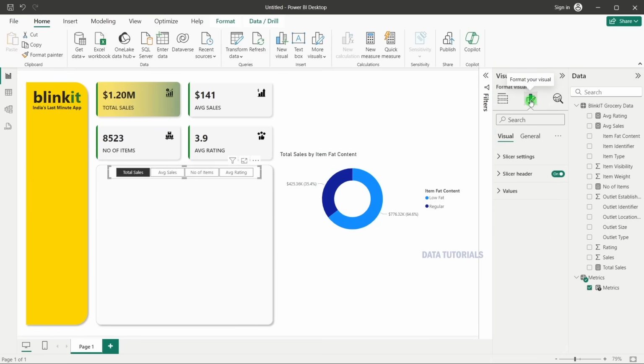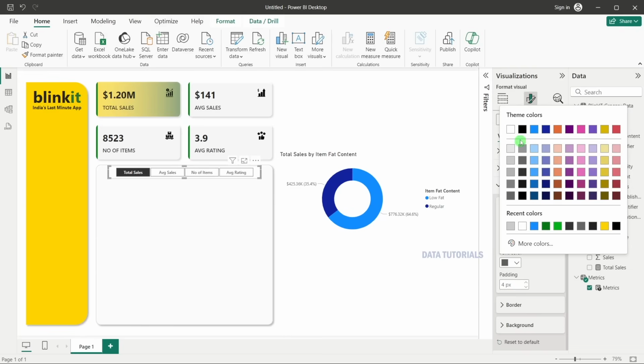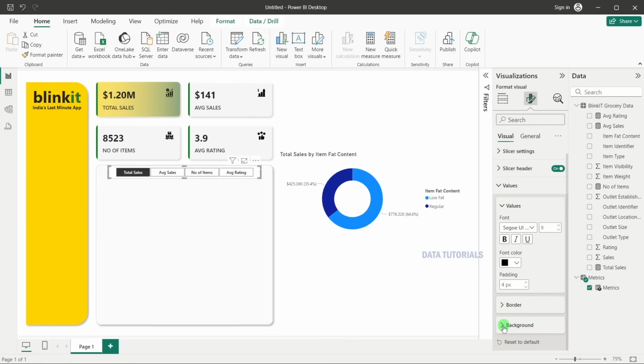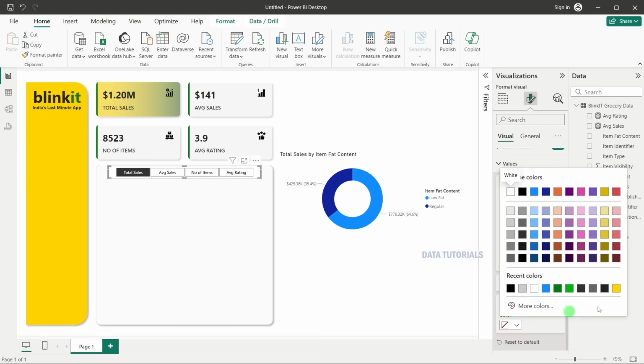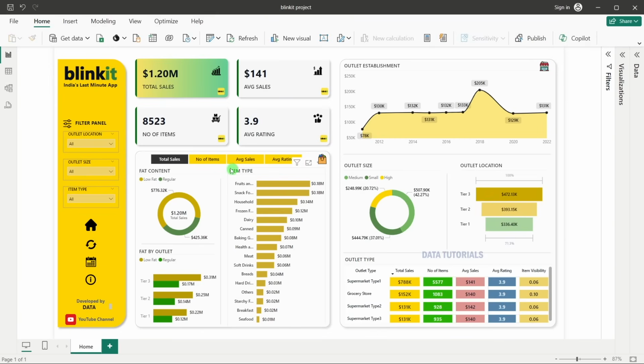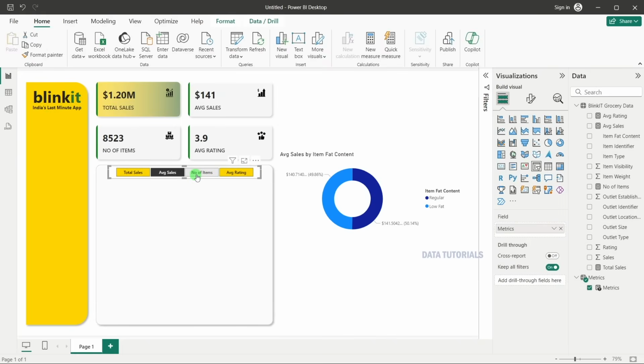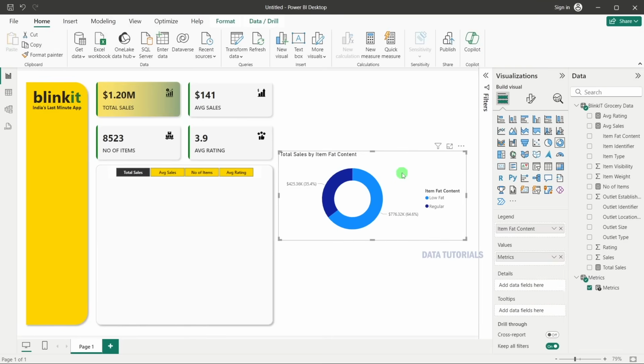Now select it, go here, go to values. First we will select the values over here. Not underline, we'll just select it as Segoe UI Semibold, and the font size we'll use at 9, and font color I'll use as black. Okay, then go to background. I will give the background color also as yellow. Okay, the same color which we used over here, right? So this will be the sales for us. From here you can just select whichever we want. Okay, and you can see the values are changing over here.